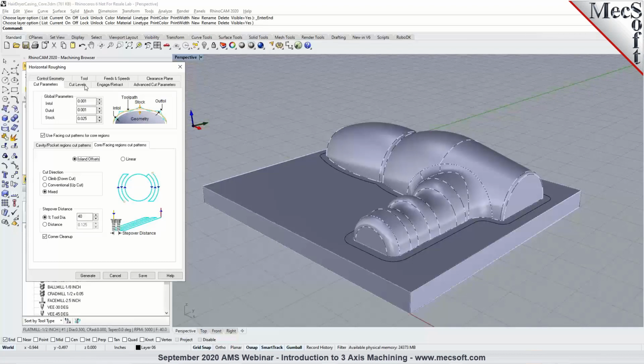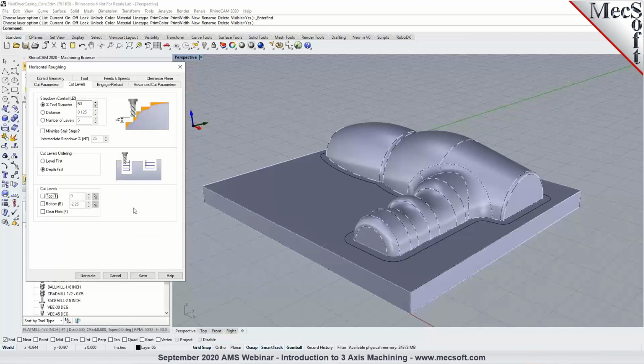The next important thing I would like to talk about here is the cut levels. So the cut levels is the distance in Z levels, so how much material you would like to remove per pass in the Z. This could be set to a percentage of tool diameter, or you can choose a distance, or you can even specify it by number of levels. And you can also contain the cut levels by specifying the top containment and the bottom containment as well, if you want to restrict the toolpaths in the Z.